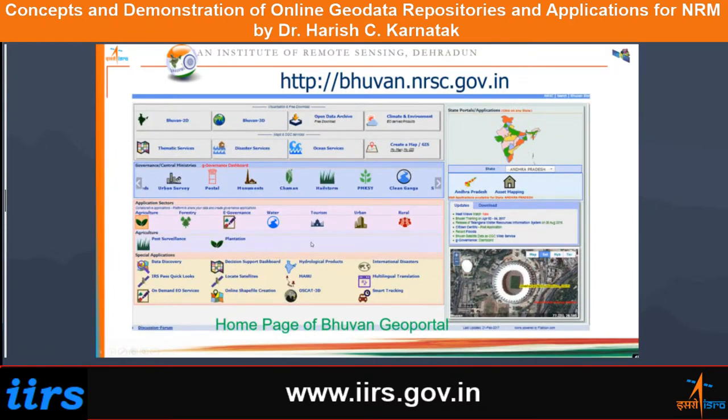I have to update this slide, but you can see the core components like Bhuvan 2D, Bhuvan 3D, Open Data Archive, Climate and Environment, Thematic Services, Disaster Services, Ocean Services, and Mapping Services. Similarly, for central government ministries, we have the dashboard called G-Governance Dashboard. You can see how this technology is being used in different flagship programs of the Government of India, and some of the success stories like Clean Ganga Mission, Pradhan Mantri Krishi Sinchai Yojana, and other programs. We have the Postal Department, Urban Survey.